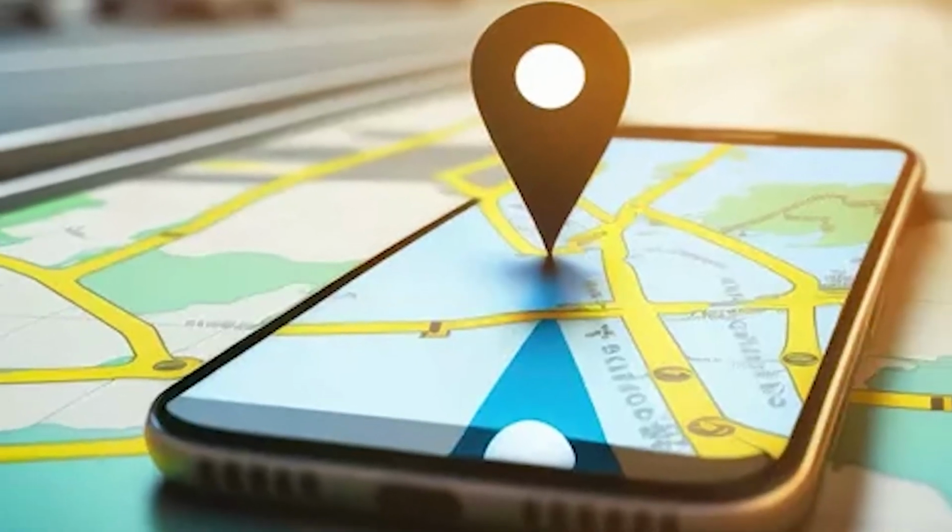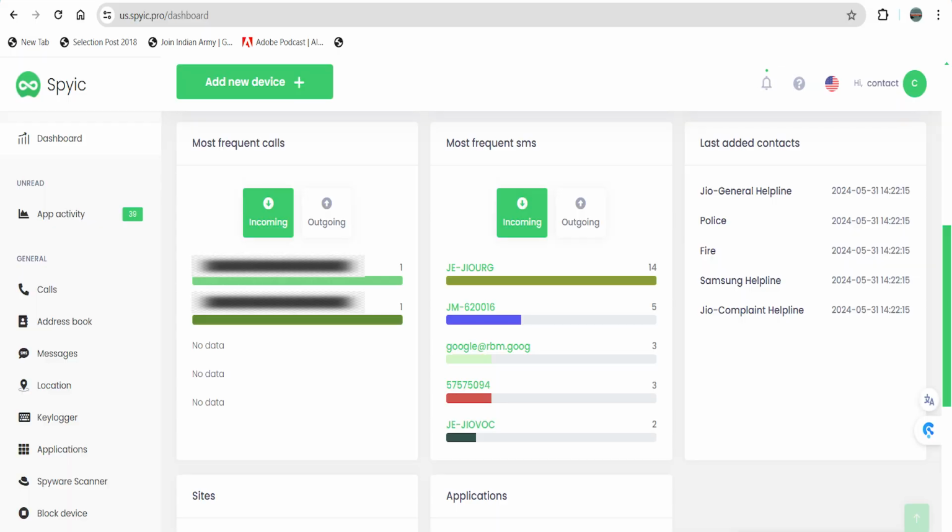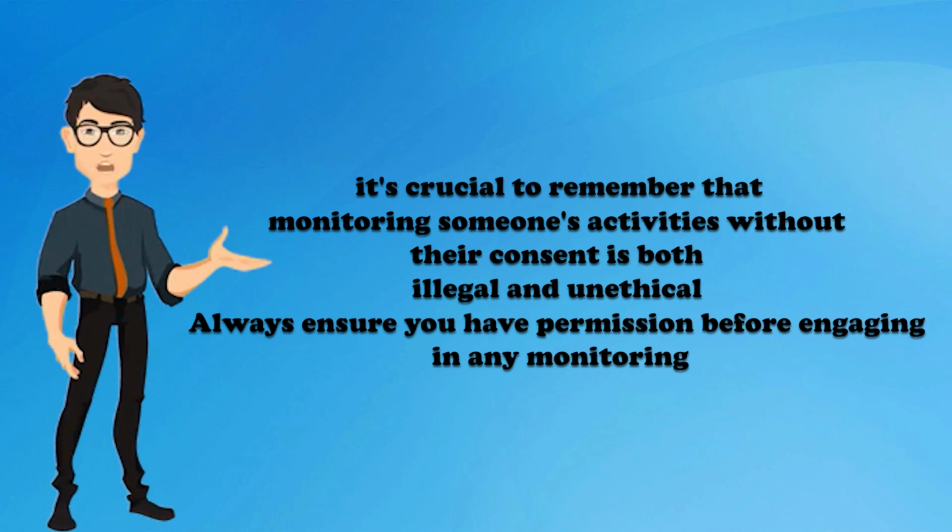Spyic is touted as a user-friendly monitoring tool capable of discreetly tracking calls, texts, and even GPS locations. In this video, we will delve into Spyic's features, evaluate its intuitive interface, and assess its claim of providing covert insights. But before we dive in, it's crucial to remember that monitoring someone's activities without their consent is both illegal and unethical. Always ensure you have permission before engaging in any monitoring.